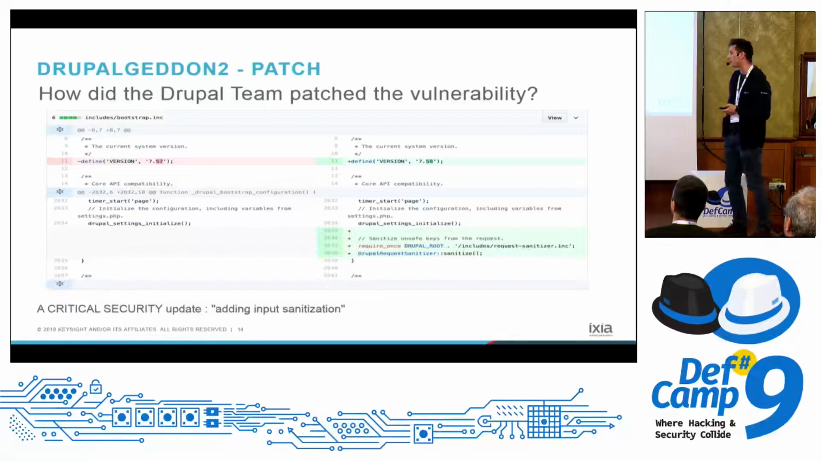Another thing that might happen is that there may be certain forms that are not going to pass this routine. For example, some cached forms or some forms that require user interaction, such as a confirm form, will bypass the patch altogether. And this is exactly what happened with the Drupalgeddon 3 vulnerability.